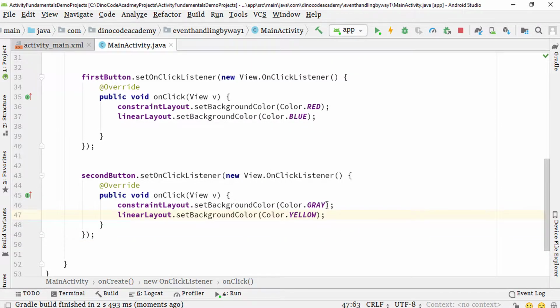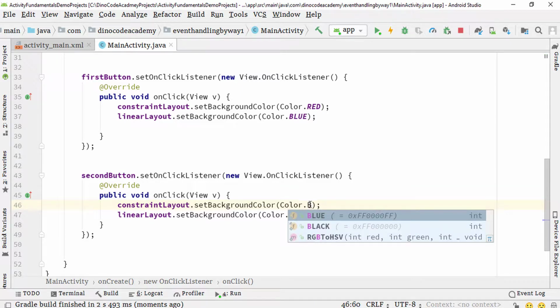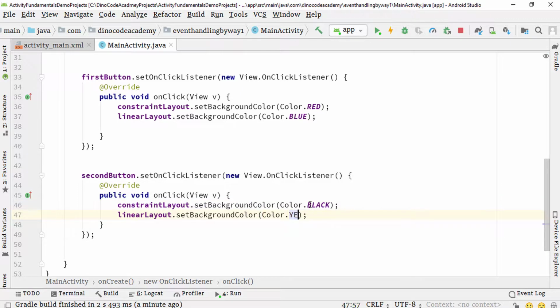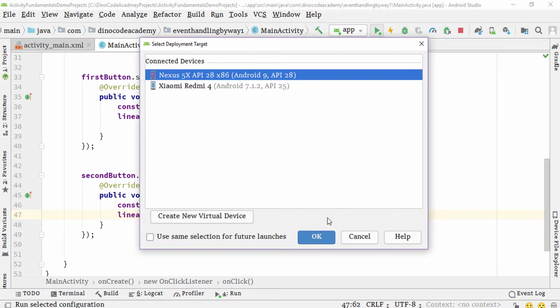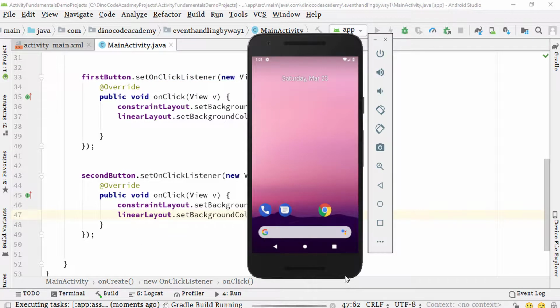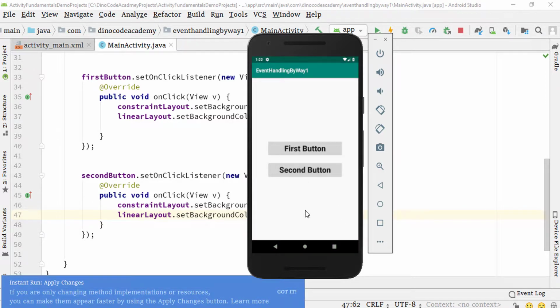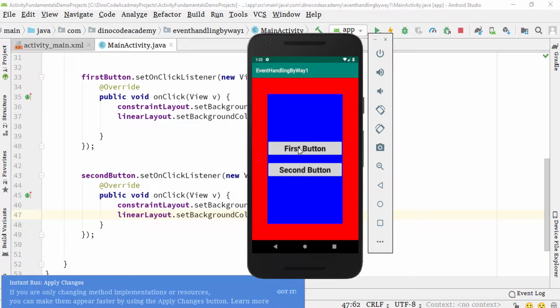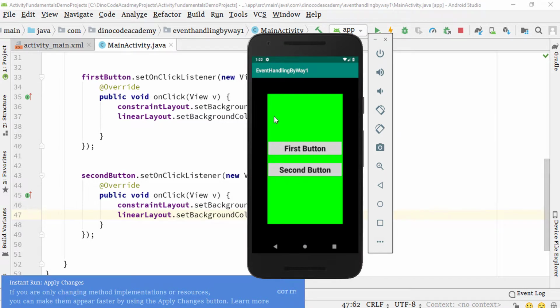If you want to make changes to the color, you can change it from here, like if you want to make it black, or from yellow you want to change to green, then you can change it. Again run the application inside the virtual emulator to see the changes. You can see that our application is up and running again. When I click on this first button, the color changes to red and blue, because I have not changed the code inside the first button's setOnClickListener. When I click on this second button, the constraint layout color changes to black and inside the linear layout the color changes to green.